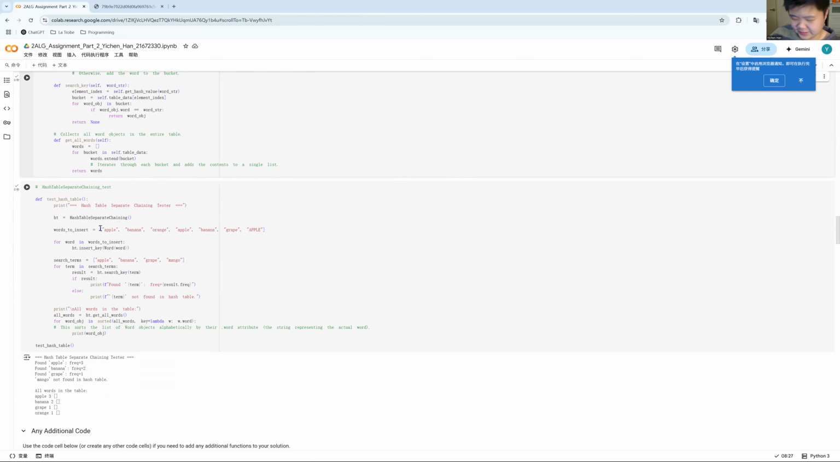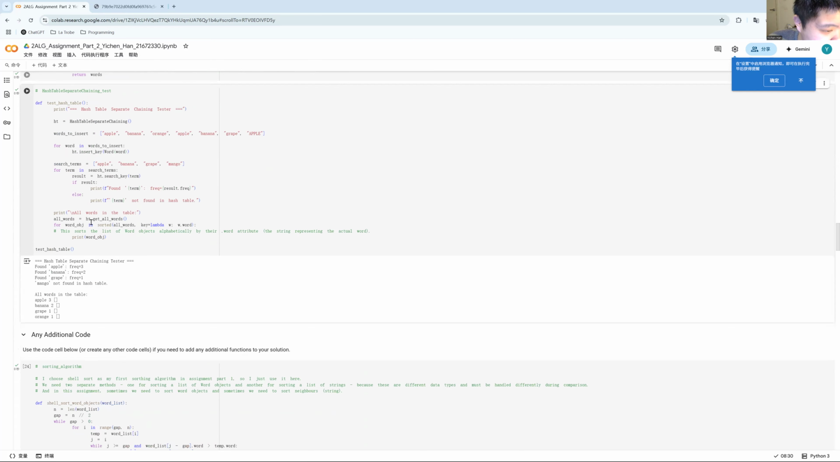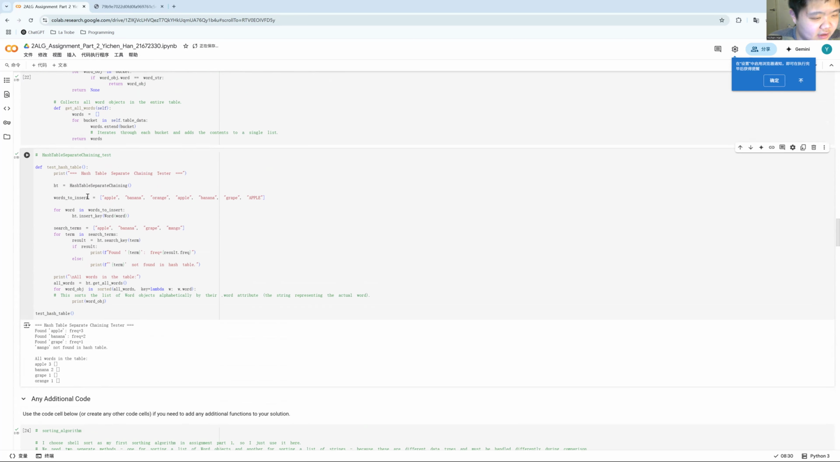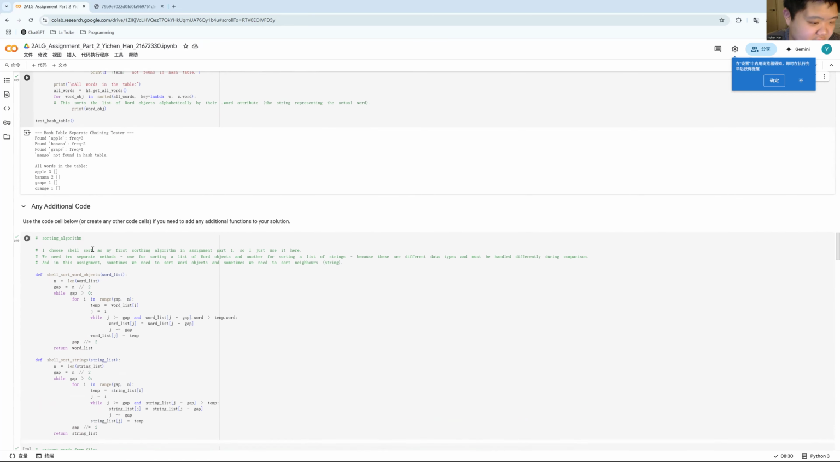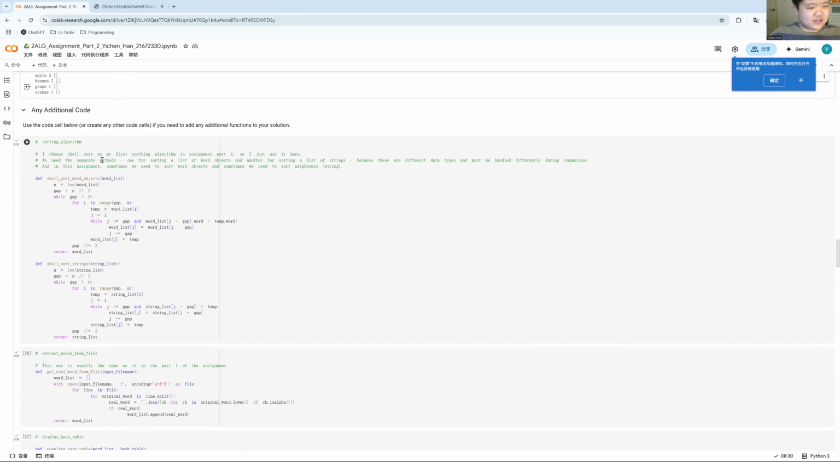I also wrote a test method for the class we just made. Here are the words we want to insert. We can see we have three apples, two bananas, and one grape. There's no mango, so when we search for mango, it says not found. And we just display it in this format. I think it's correct.